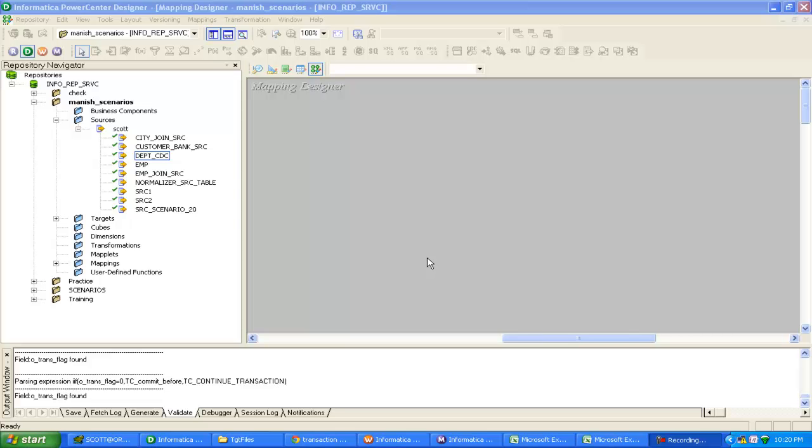Hi, this is Manish. Today I'm going to tell about transactional control transformation in Informatica. And using transactional control transformation, I just want to create dynamic files based on department name.